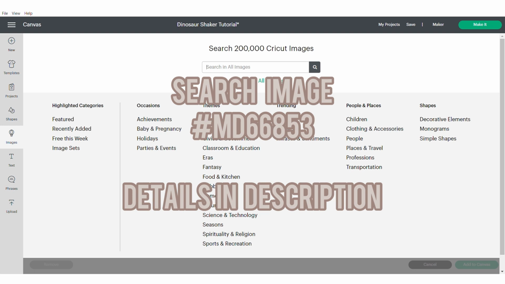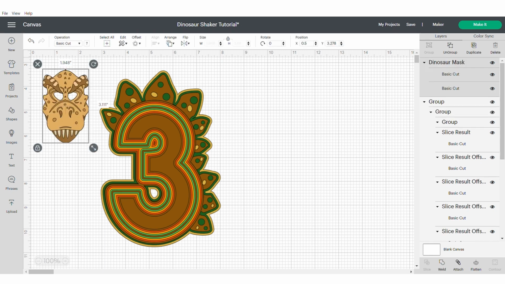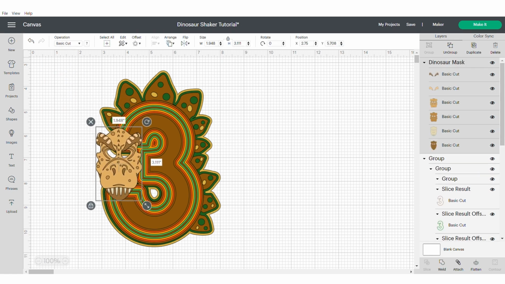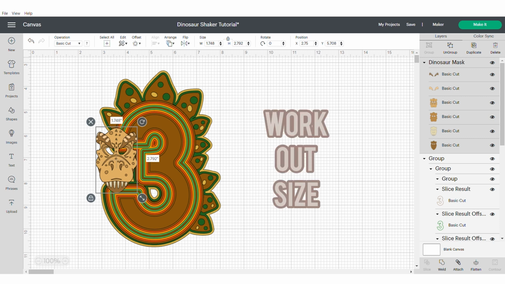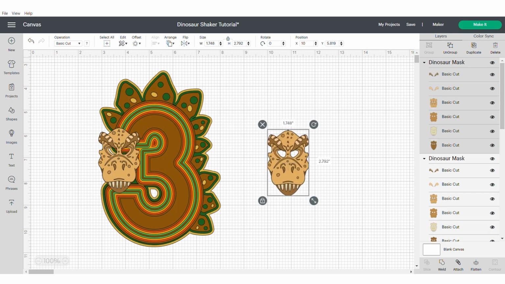We're now going to search for another image. I'll put the details in the description box. This is going to bring up the dinosaur mask. So position your dinosaur mask and resize it where you'd want it to sit. Depending on the number or the letter that you're using, you will need to work out where's the best place for it to sit. And then you're going to duplicate this shape and weld it.